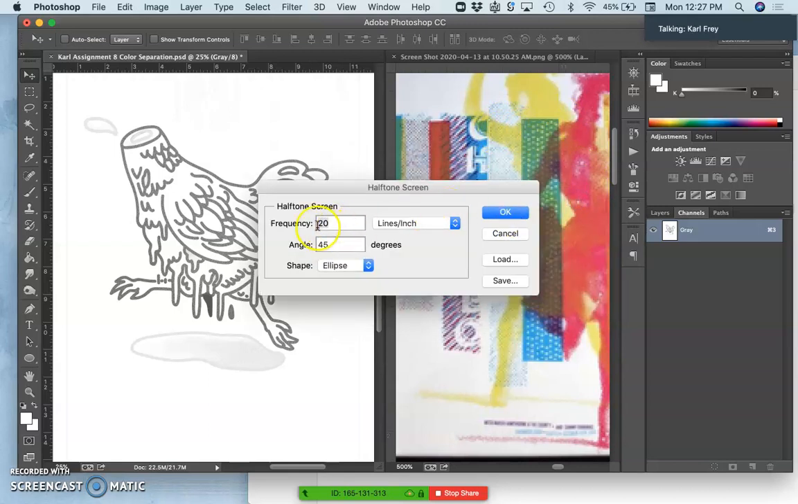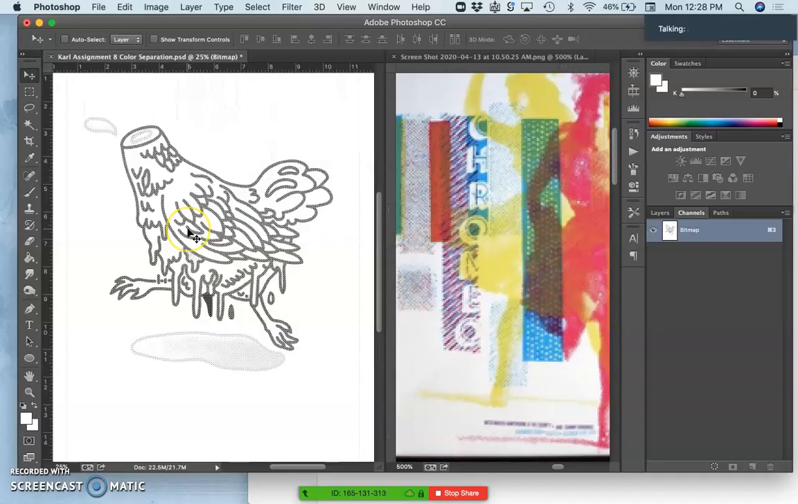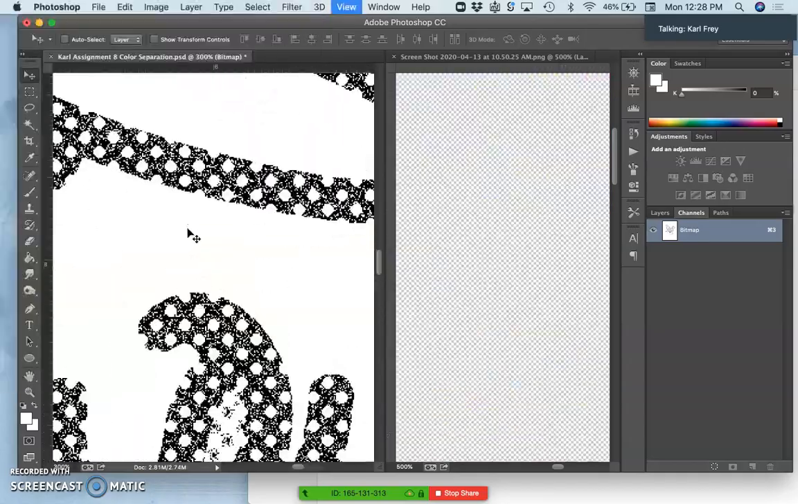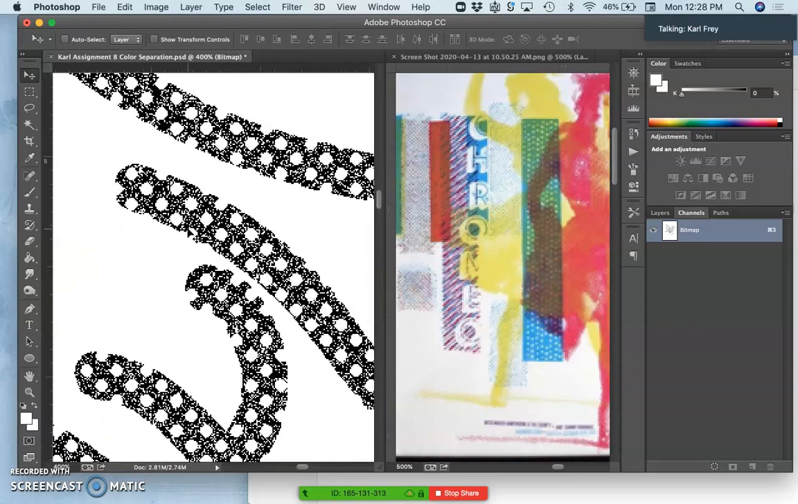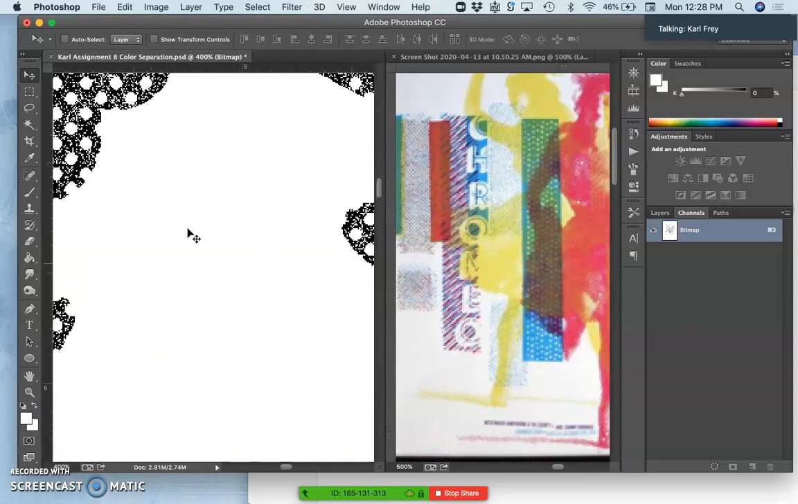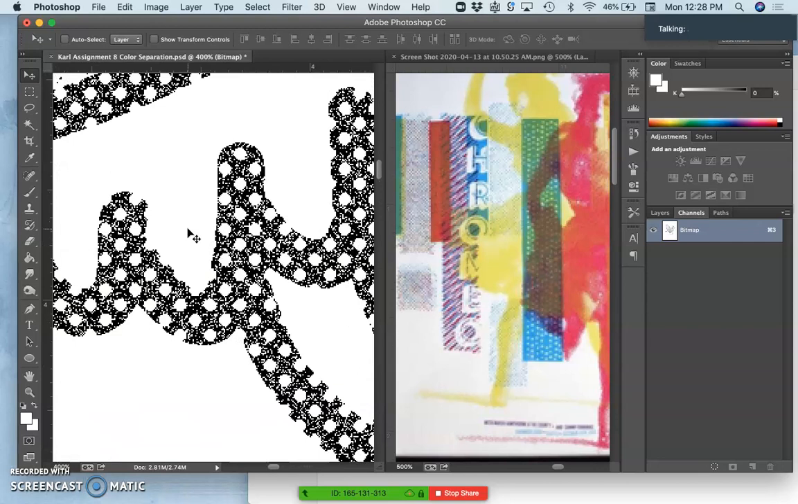So then it's going to ask me, how many dots do you want to fit per inch? I want these dots to be pretty solidly visible. So I'm going to keep that at a frequency of 20. And then the angle, because this is black, is going to be 45 degrees. And then I'm going to use round. And then it converts it. There you go. Into halftone dots.